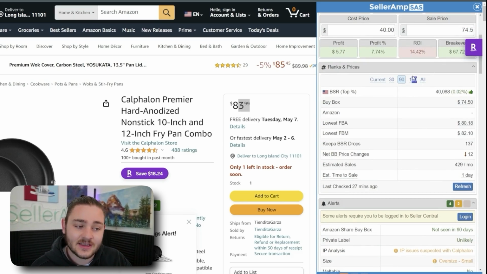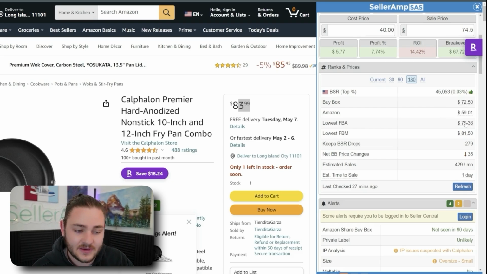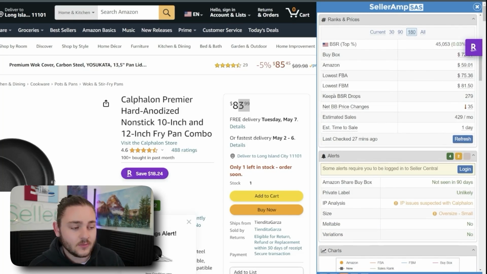You can also see things like if Amazon has had a price on this listing. So it seems over the last 180 days, Amazon's been on this a little bit around the $59 price point. We can see the lowest prices over time, but right now we're actually fairly close to some of the lowest prices we've seen. We can also see how often there are BSR drops.